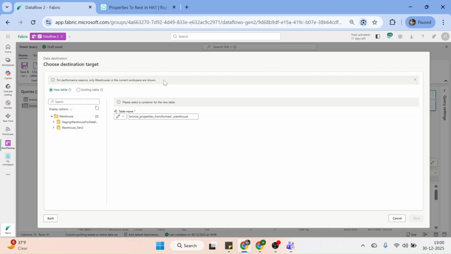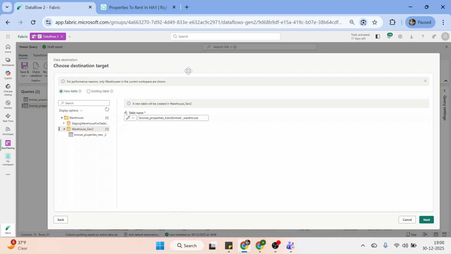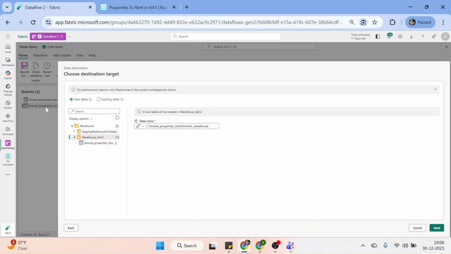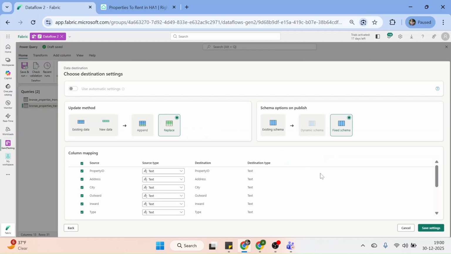Okay. So we don't have any warehouse in this. No, we do have warehouse one, warehouse Gen2. Let's select this and it will be a new table again. Now, what will be the new table name? Same as the Power Query, which is transformed to, I guess. Yeah, let's click on next. We will see. So transform warehouse. Yeah, that will be the name.